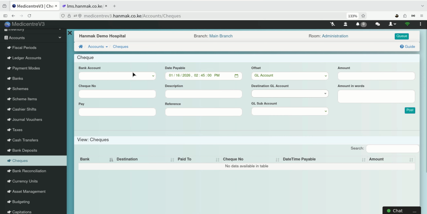So you can easily write a check here using any bank account that you wish, give a brief description and reference, and then select which account this amount should go to before you post. Of course, after doing this, your bank will be debited by that amount.